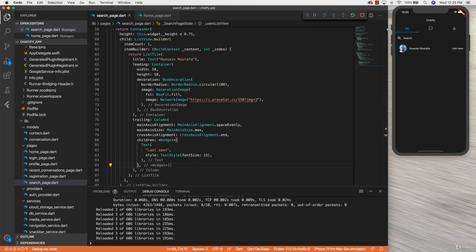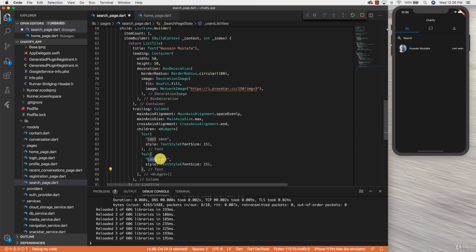And then secondly, we'll have an actual text that is going to show us when the user was last seen. So I'll just copy this text again, paste it here, and I'll say here something like about an hour ago, and do Alt-Shift-F, Command Save.